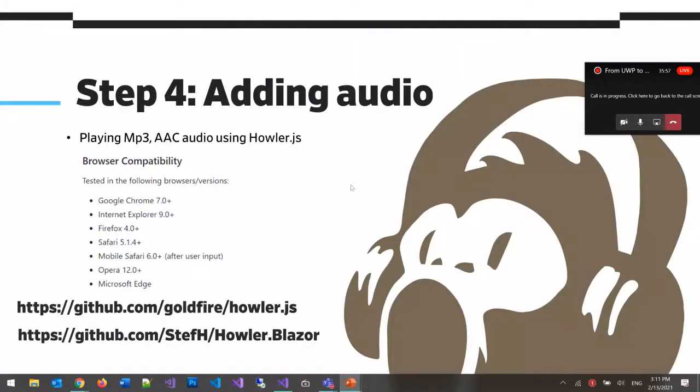If you guys are interested, don't hesitate to go on GitHub and type howler.blazor. This will help you a lot if you're trying to play audio files. There's also another library, I don't remember the name, that does the same thing for video if you're interested.